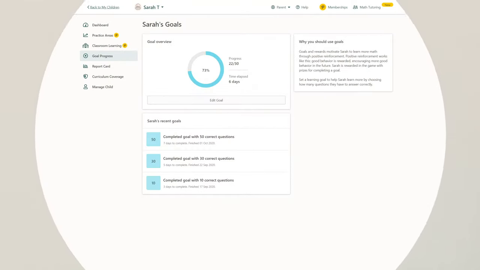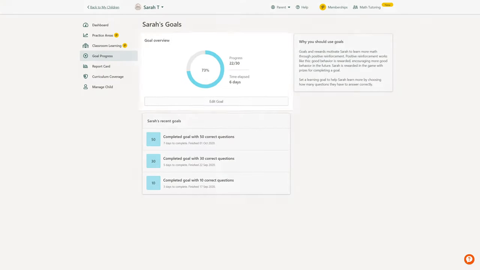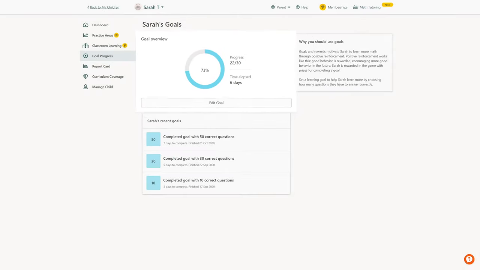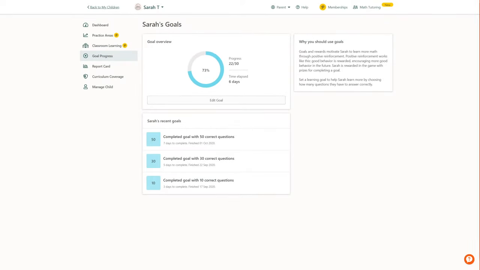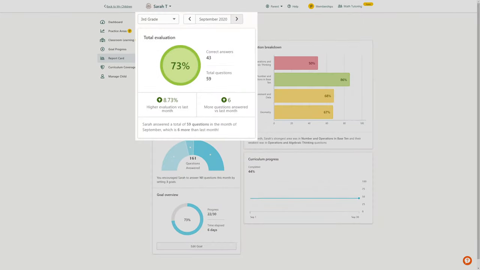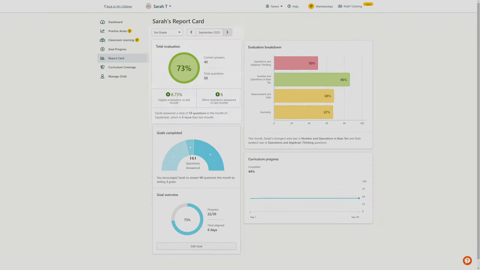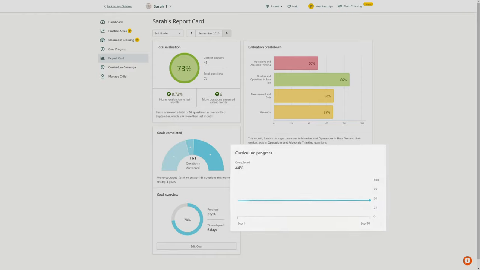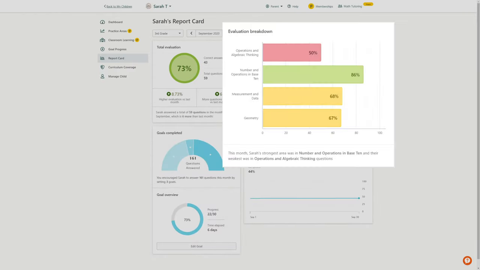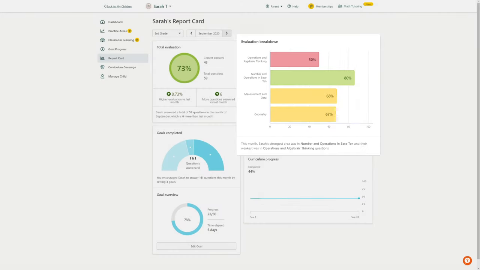Let's start with the Goal Progress tab. Here you can create or edit a goal and see the progress your child has made towards goals that have already been set. The Report Card tab will give you an in-depth overview of your child's progress on Prodigy Math Game. Here you get monthly snapshots of your child's learning progress, including an overview of their curriculum progress, goals completed, as well as what they've mastered and what they could use more practice on.